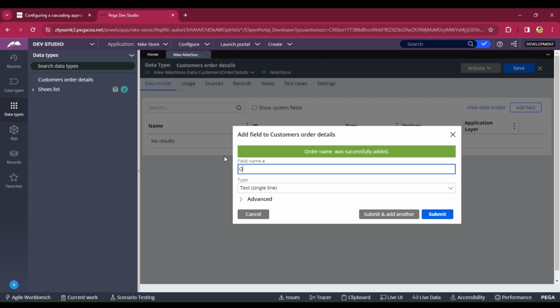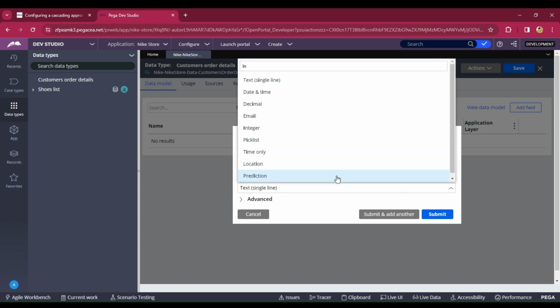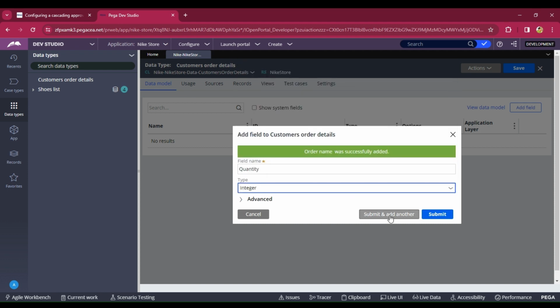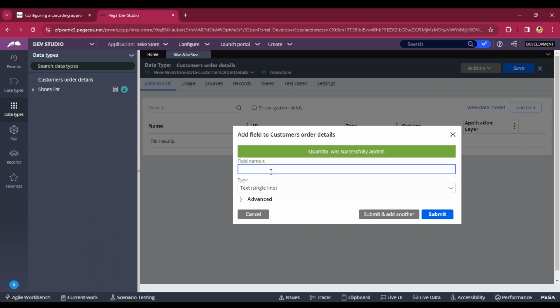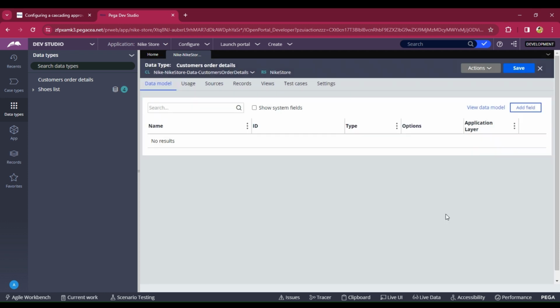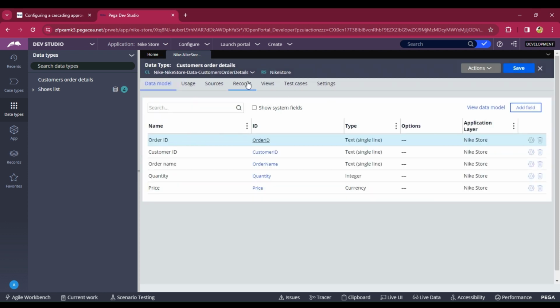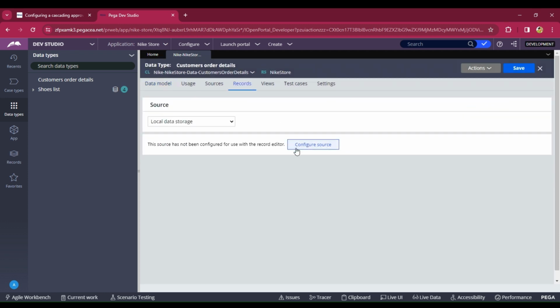And quantity, it's integer. And at last, price. If you have any other field, like color, with respect to the description of the order details, you can add that particular field also. And click on submit and go to records, configure the source.